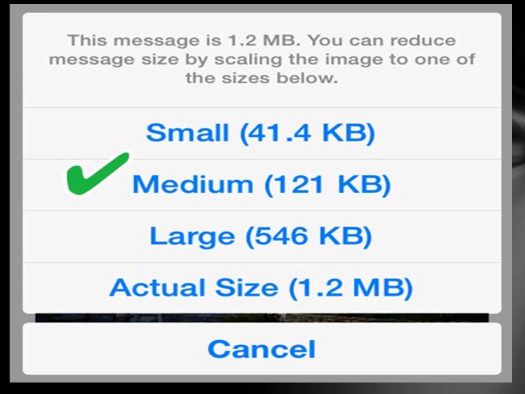Here is another picture of a message that might come up when you're sending a picture file through an email. You can reduce the size, so as you can see, small, medium, large, and the actual size in this particular one is 1.2 megabytes. If you were to send the actual size, it would be within the 8 megabyte size, which would be okay to send.